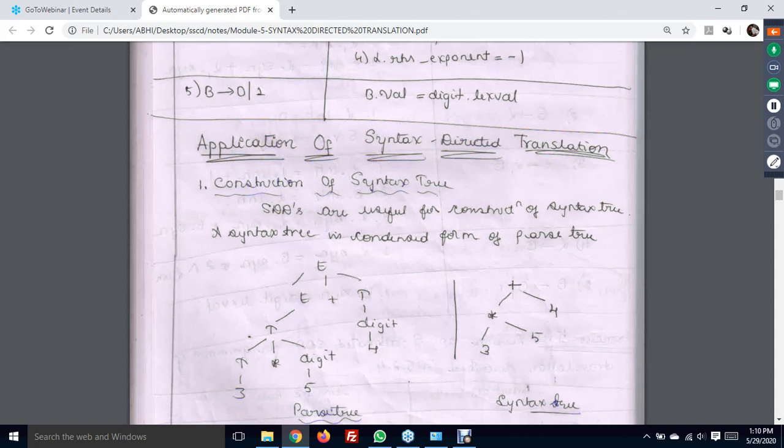Syntax tree looks exactly the same way as that of the parse tree, but we don't have non-terminals in the syntax tree. But in parse tree we have non-terminals as well as the terminals. That's a major difference here when it comes to the syntax tree and the parse tree. So first topic is about the construction of syntax tree. SDD are useful for construction of syntax tree.